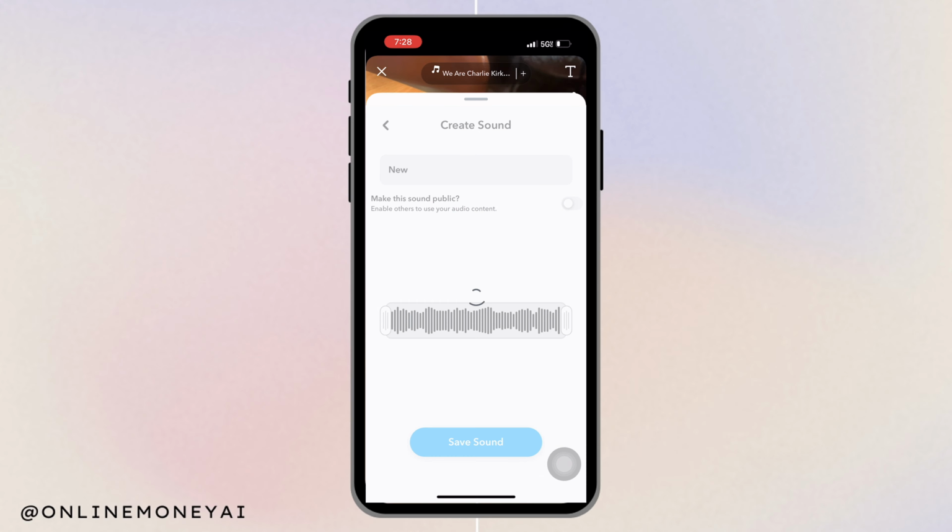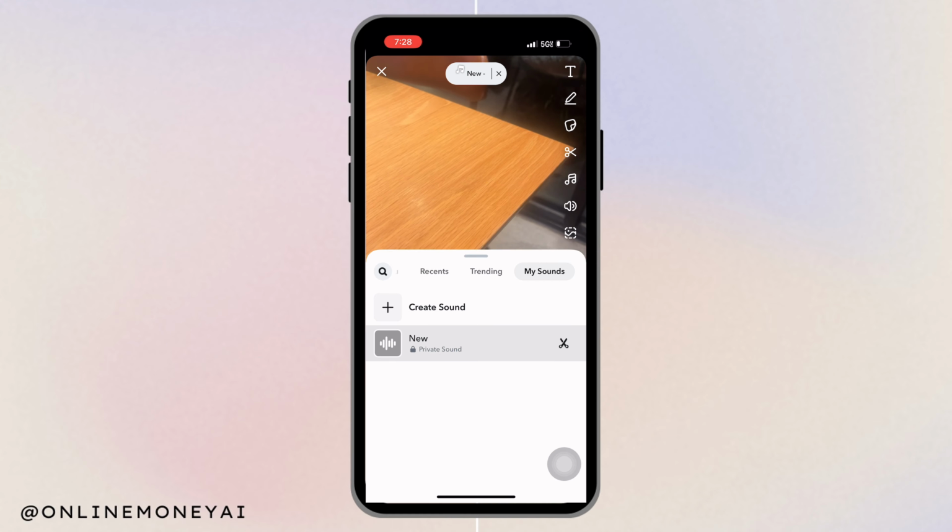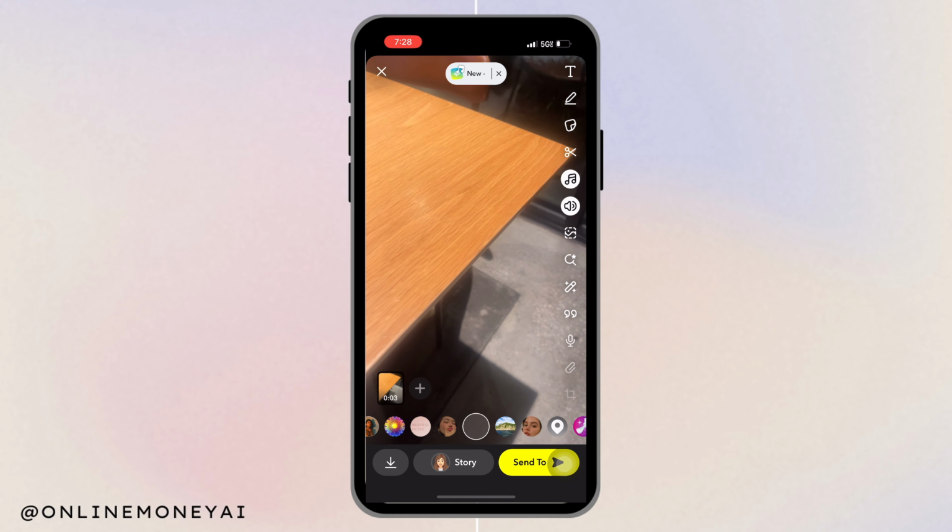Tap on it to apply it to your video, then post it to your story or send it to friends. And that's it. You've successfully created your own sound on Snapchat.